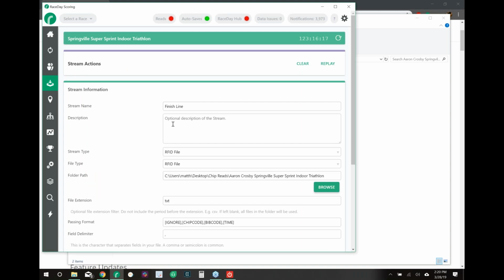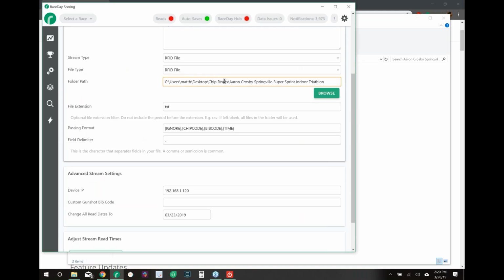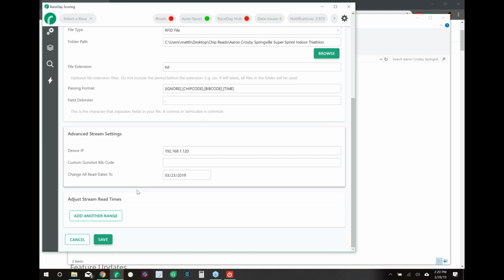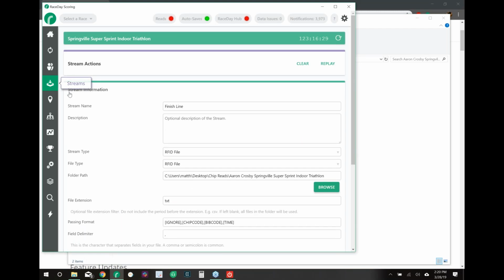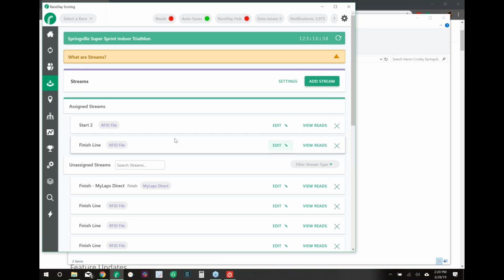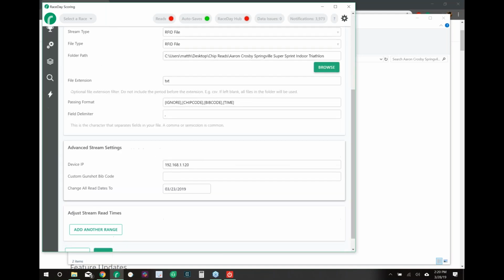So this is how we deal with having one folder, but wanting multiple streams from that one folder. The only way to determine the difference is that their names are always the device IP. So that's just good to know if you're an RFID timer. You can have the same folder path split out into multiple streams based on this device IP address.